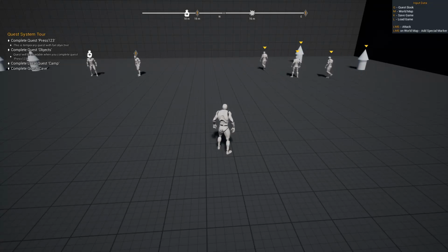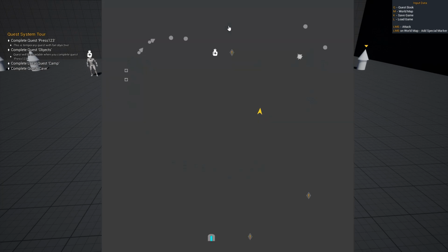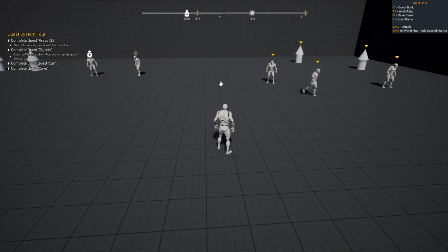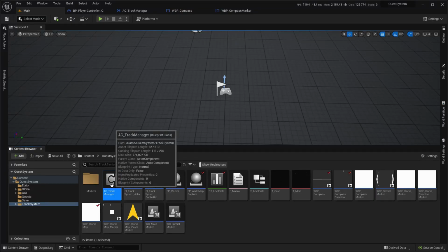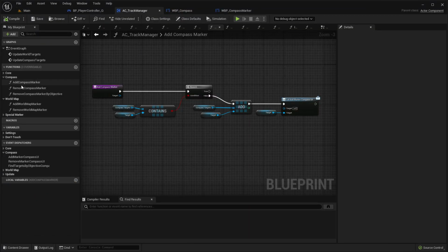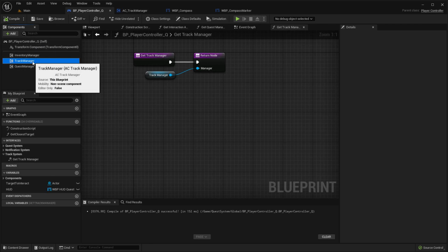Track system is used to display the position of objects on compass and world map, and highlight objects in the world. Track Manager accepts requests to add, remove and update markers. It is connected to Player Controller.